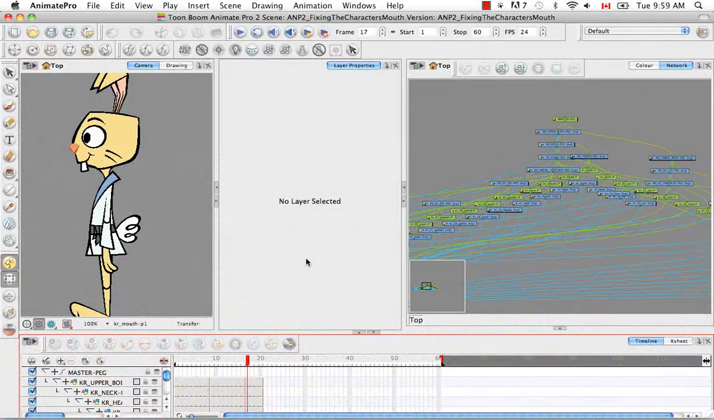Welcome to the tutorial Fixing the Character's Mouth with a Cutter. In this tutorial, I'm going to show you how to get rid of the green bubble around the character's mouth while keeping the head from being exposed through the hole in the character's mouth.